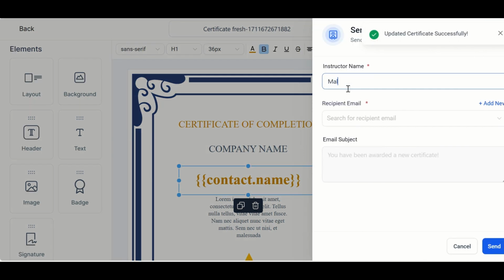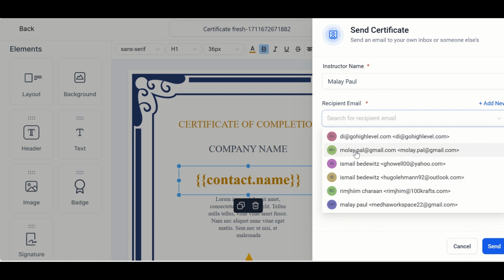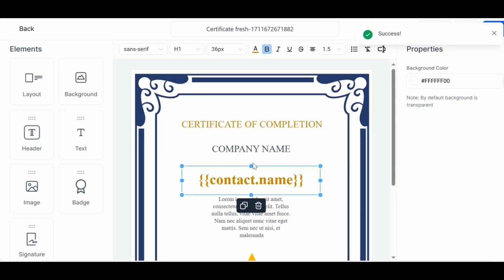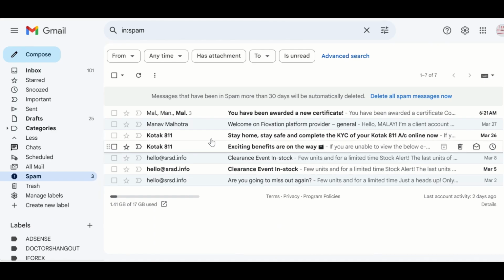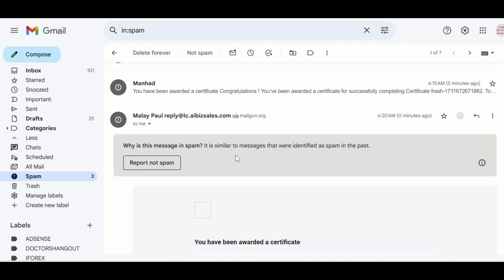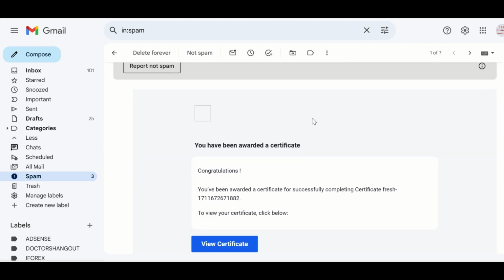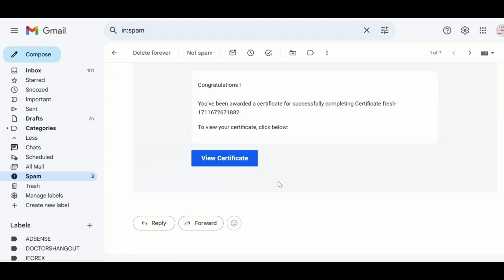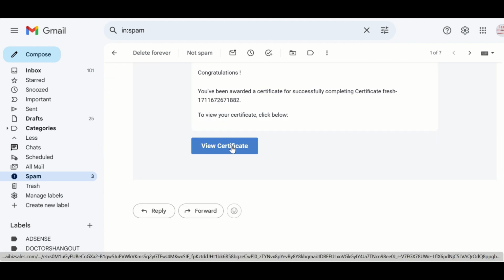students. Suppose the recipient is your students, you choose them and send it, and then send it through mail. Then, after you have awarded a new certificate, you can go to view certificates and take a look.